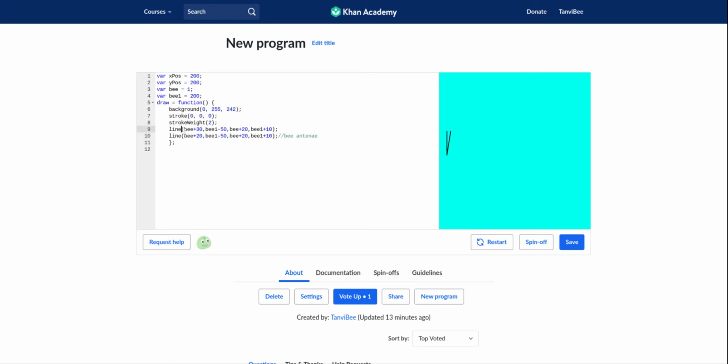This is a line command. This draws a line. Here, these are the x-coordinates of the first point. This is a variable. Here, b equals 1, so 30 plus 1 is 31. This is the y-coordinate of the first point. Here, b1 equals 200. 200 minus 50 is 150.